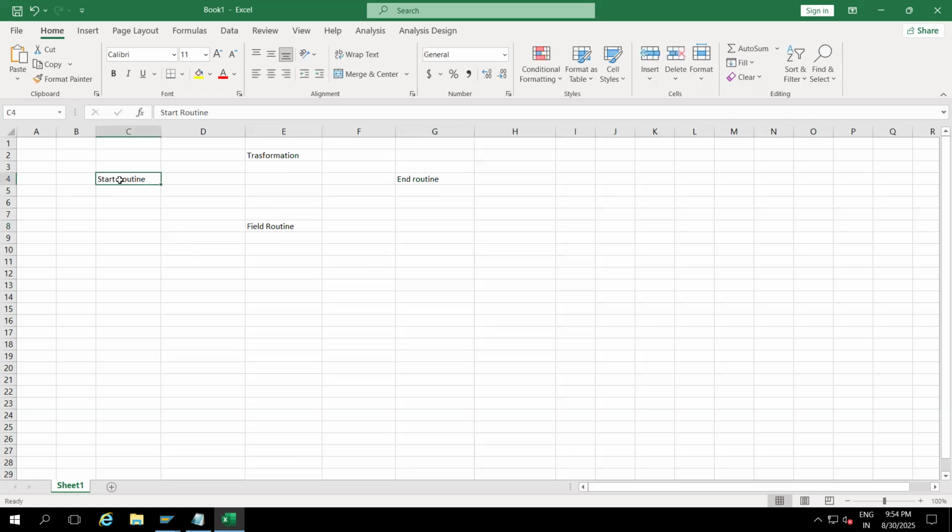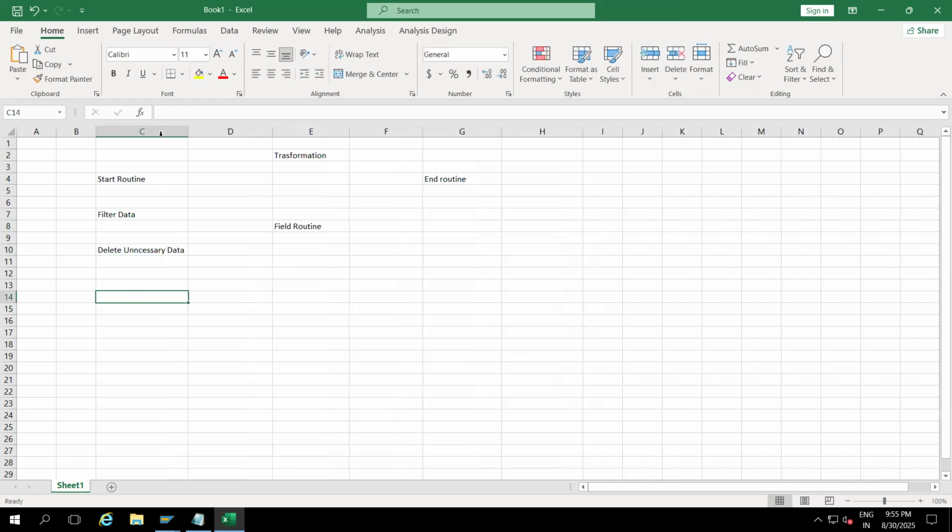So by using start routine, we can filter the data, delete unnecessary data. Basically by using start routine, we can filter the data to delete unnecessary data. How will it be? For example, what is the source? Source and target.